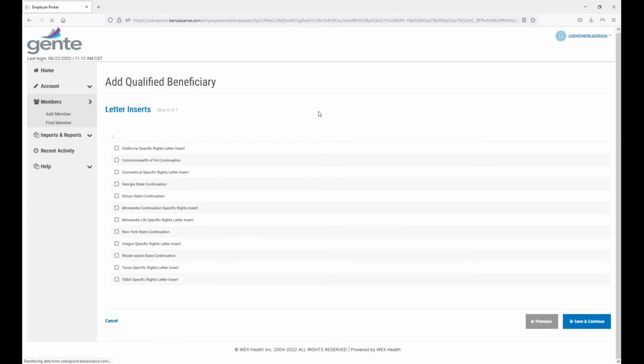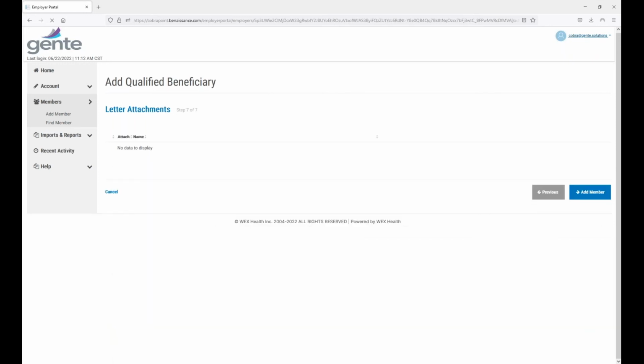If the company is located in New Jersey, there's no additional letter inserts. The inserts go by the state that the medical plan is written out of. So if it's written out of New Jersey, there's no additional letter. If the company is located in New York and the plan is written out of New York, you would check off New York continuation. Okay, and once you check that off, you can go ahead and click on Save and Continue. Letter attachments, there's never going to be any.